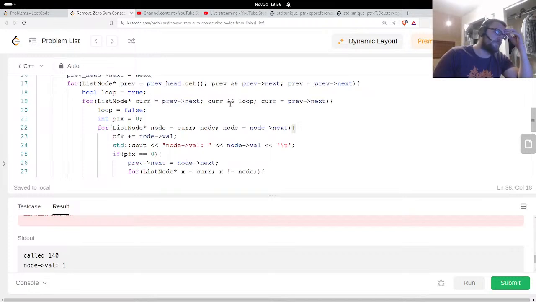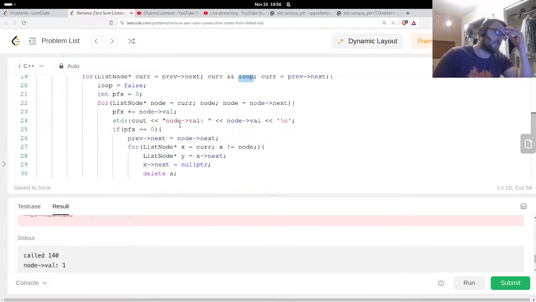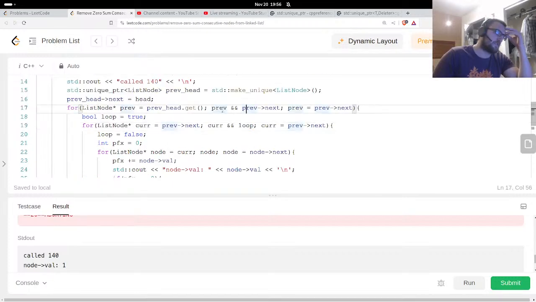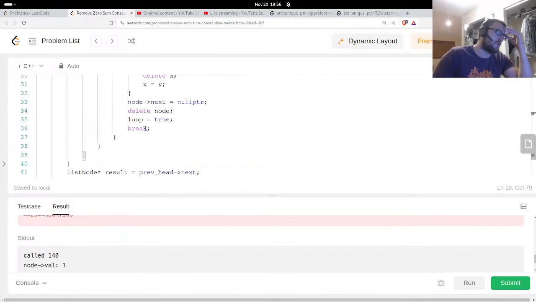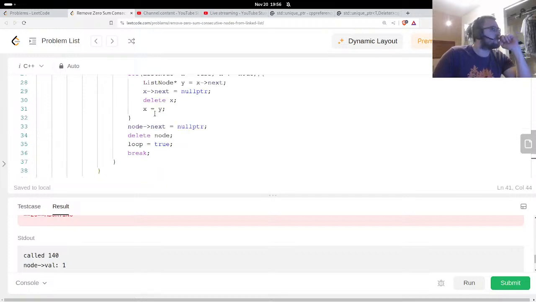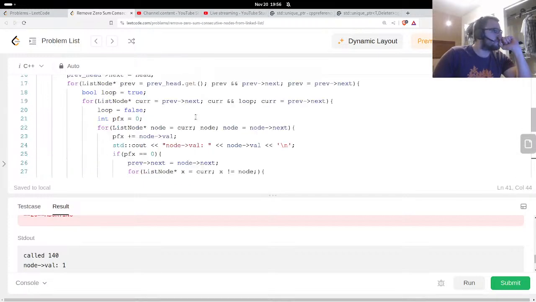Come back here, and it should break. And then I should go to the next value, which is 1. So previous is now 1. Previous next is empty. This should break. What is previous head pointing to now?